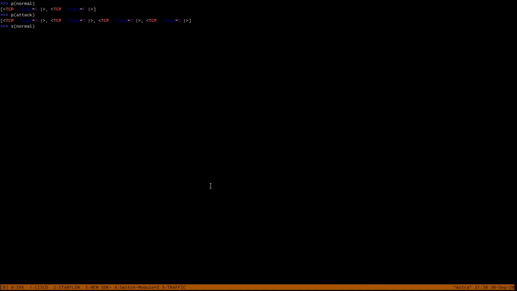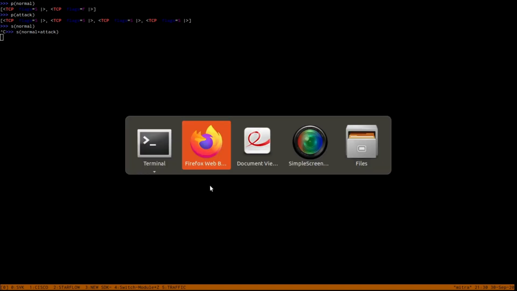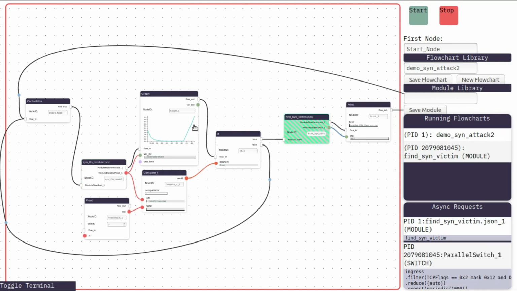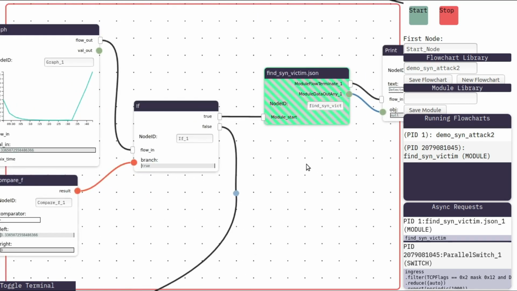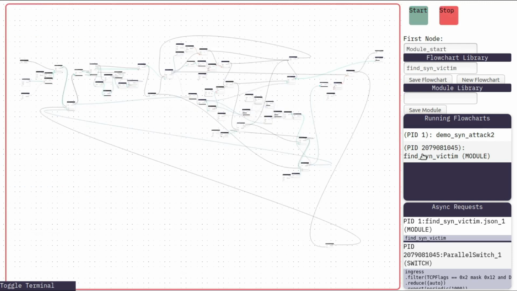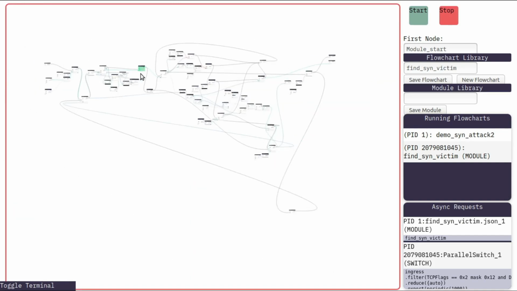So let's see now what happens when I send both normal and attack traffic. This is the scenario where the attack has been initiated against one of our servers. We can see that this SYN-FIN ratio is spiking, and it's quickly exceeded our threshold that we set as 3, and our runtime system has then switched over to emit the queries that are generated by this find SYN victim node. So we can go in and watch this process actually happening.